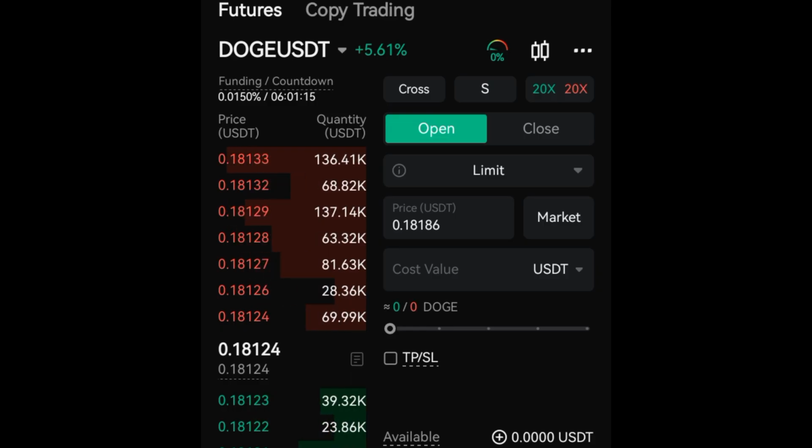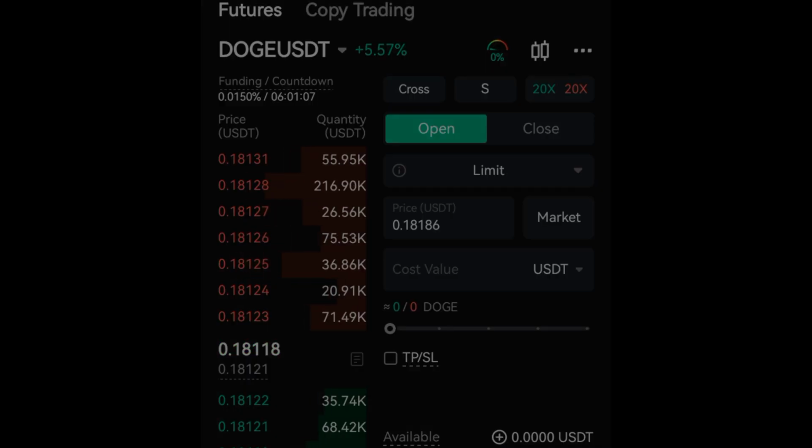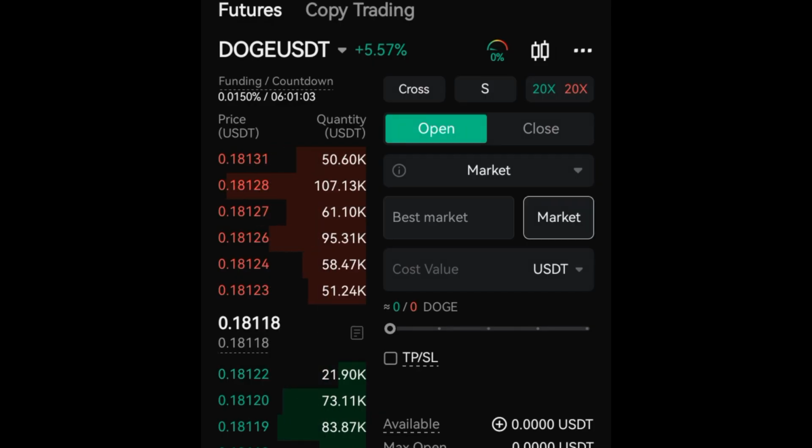All right. So after that, the next thing is here is where you have your order types like limit and market. By default, the one that is more popular is market order. Market order, let's say I want to buy Dogecoin right now. I just go ahead and click and then buy.